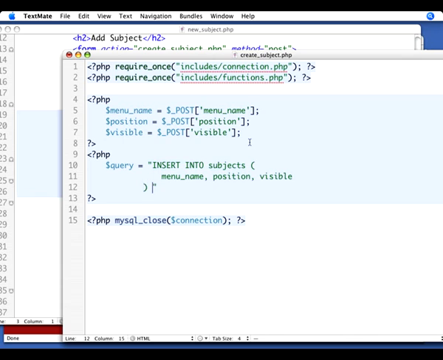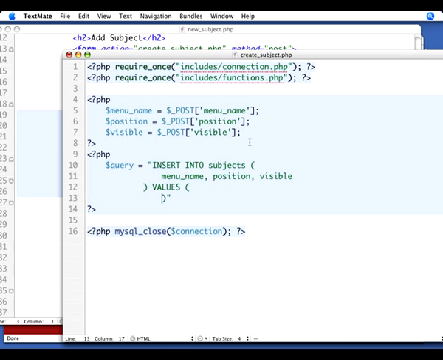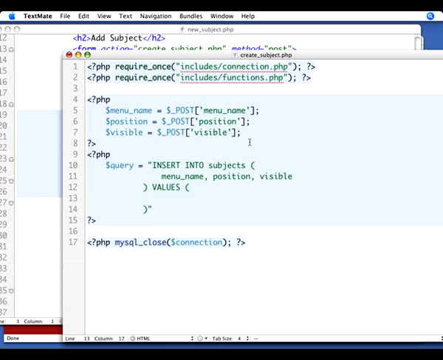And then after that parentheses, I'll have values and another set of parentheses, and I'm going to need to have these match up exactly. For every argument that I've declared in the subjects, I'll need to have a matching value. So I'll do in-place substitution here for menu_name and for position and for visible. I don't need a comma after the last visible. We're just going to close the parentheses down here, and a semicolon will wrap the whole thing up. Menu_name is a string, and if you'll remember from when we were working with MySQL, strings need to be surrounded with single quotes.